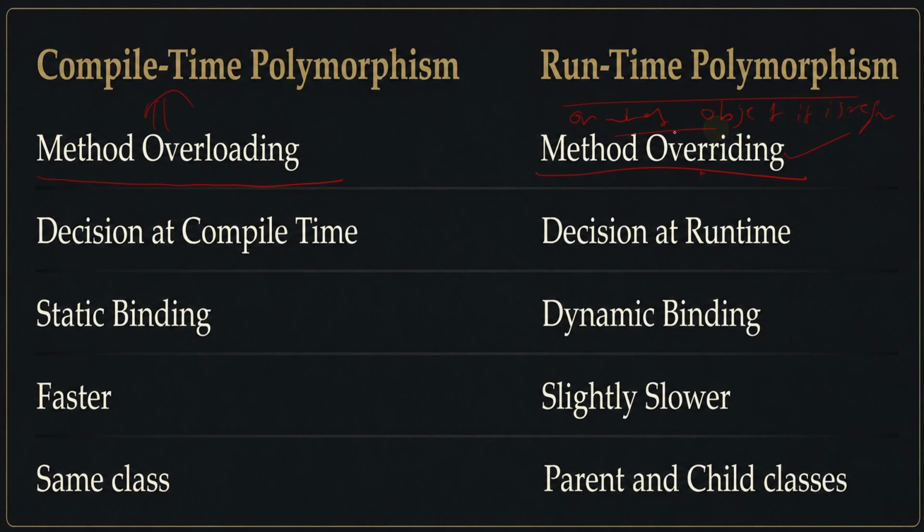So on this basis, we should be able to understand how to achieve compile time polymorphism using method overloading. How is method binding happening? By looking at the number of parameters and data types. Here we are achieving it by method overriding. On what basis is method binding happening? The reference variable is referring to which class object, so that particular class method will get called. Now, decision at compile time, that's why compile time polymorphism. Decision at runtime, that's why runtime polymorphism.